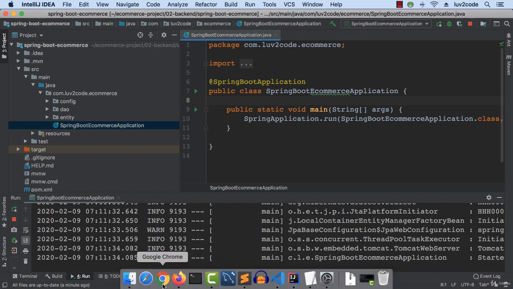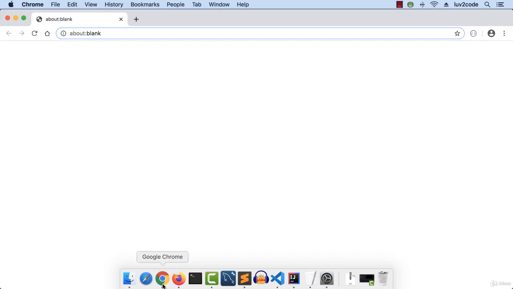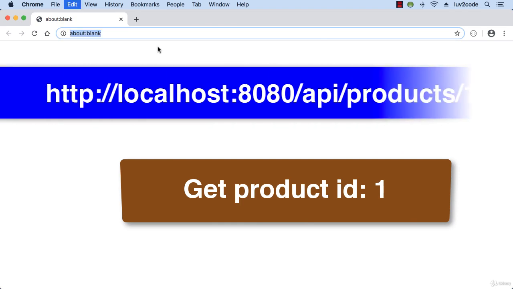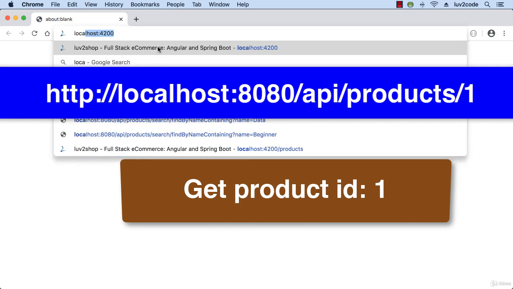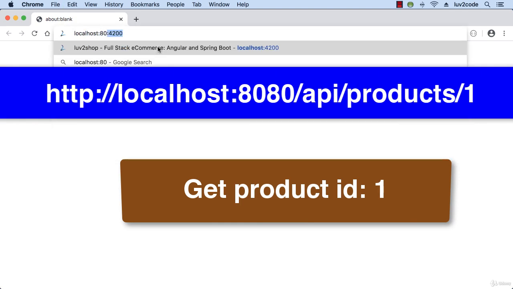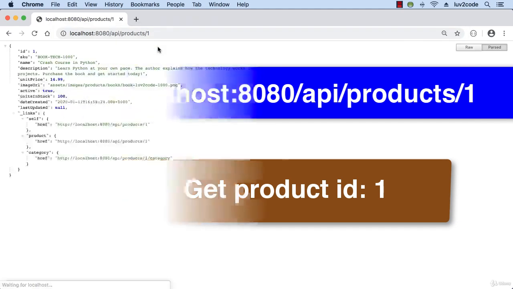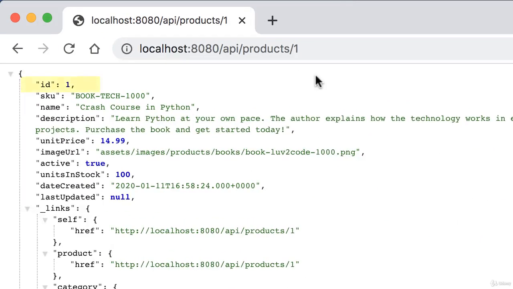And I want to just test some REST endpoints real quick on my Spring Boot backend. So I'll open up this localhost:8080/api/products/1. This will basically allow me to get the product with the ID of 1. All right, this looks great.